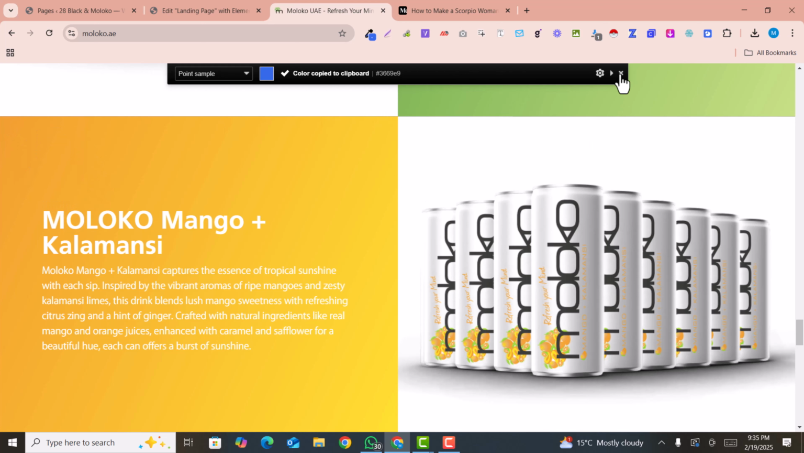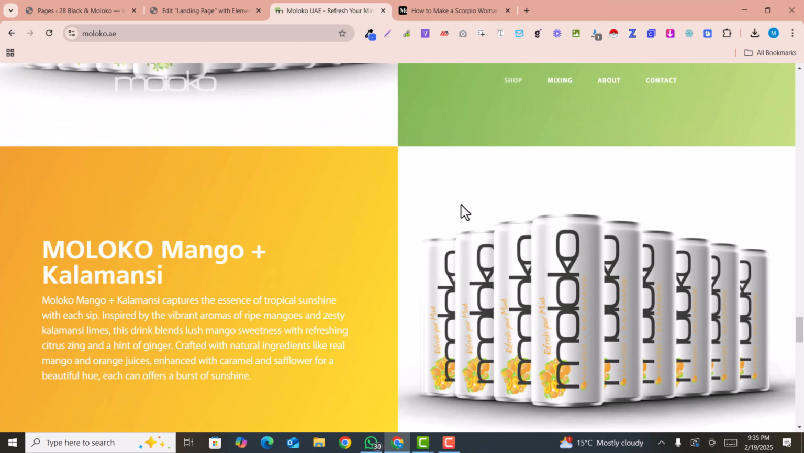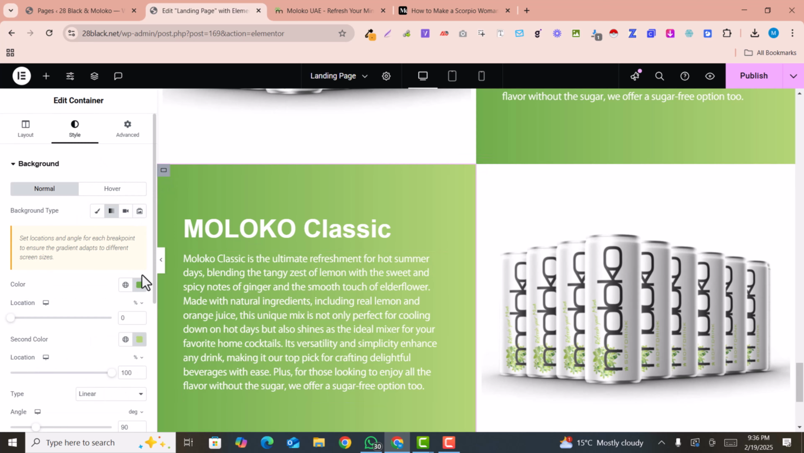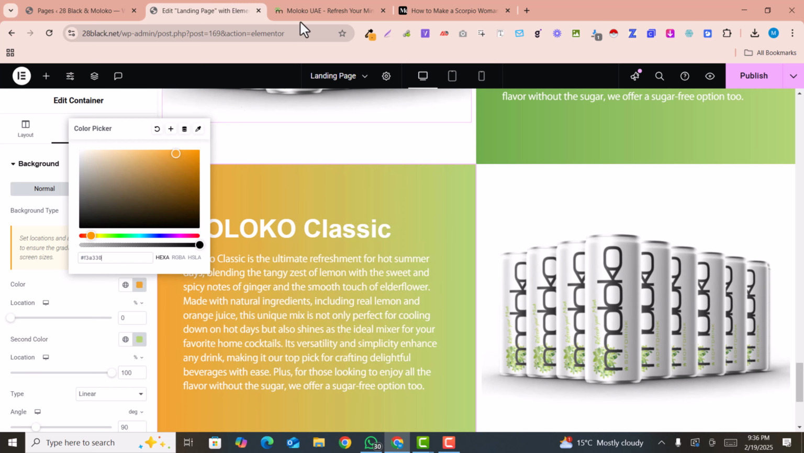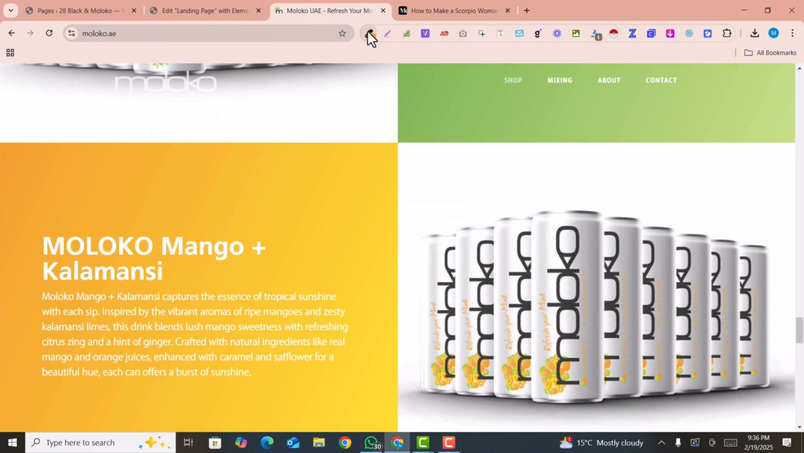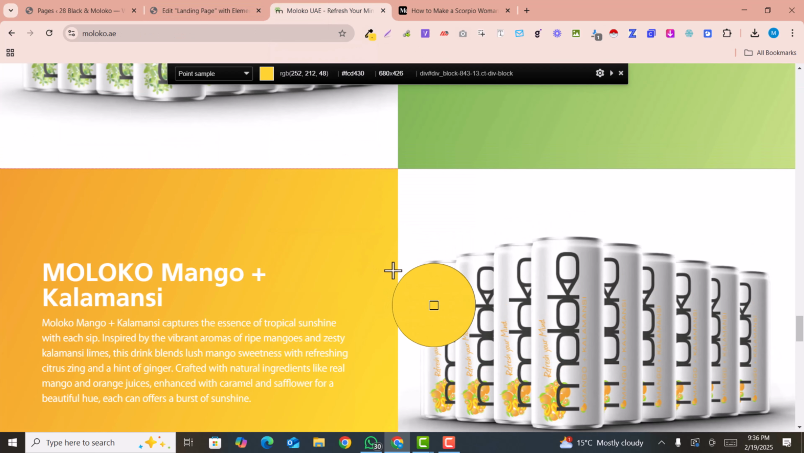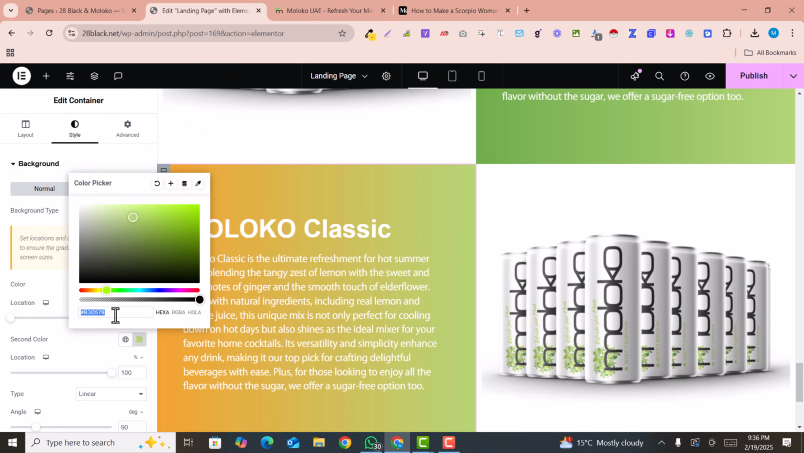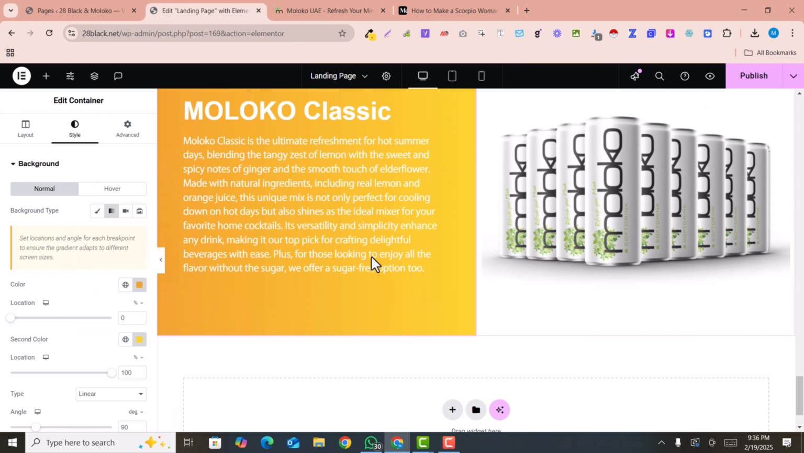Sorry, and just get the color. So this is the first color, so I click on that, click on style, and here is the first color, and I'll just copy the second color. So this is the second color, so here I will add the second color. Now you can see the color has been changed.